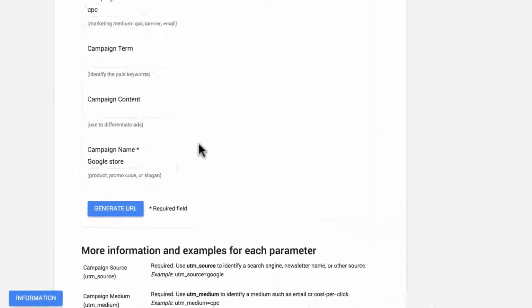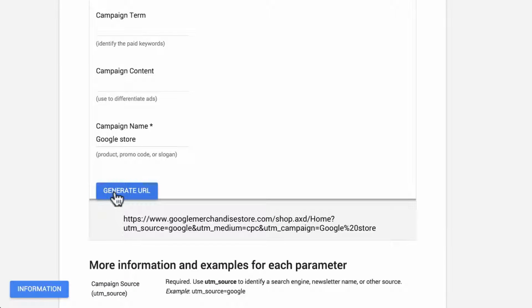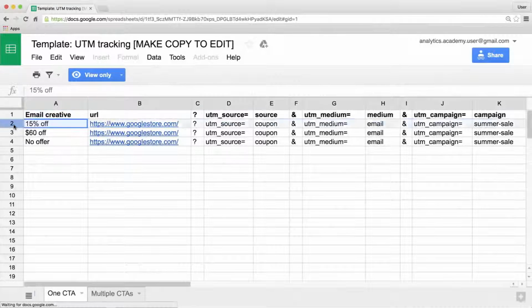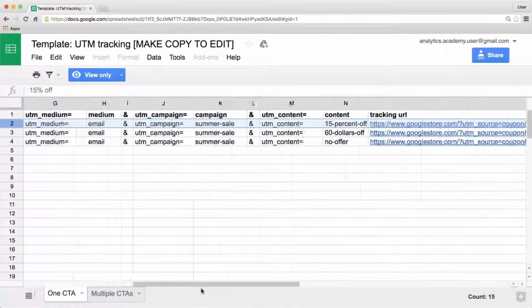When you click Generate URL at the bottom, you can see that the URL builder generates the link with all the correct campaign parameters attached. This provides an easy way to quickly generate campaign tags for tracking. Instead, you can use a spreadsheet to simplify the process.